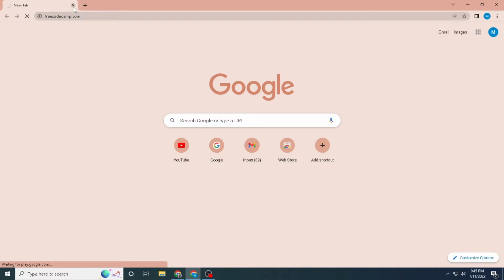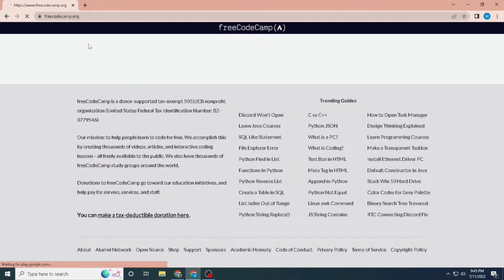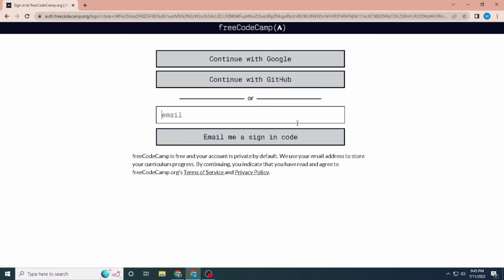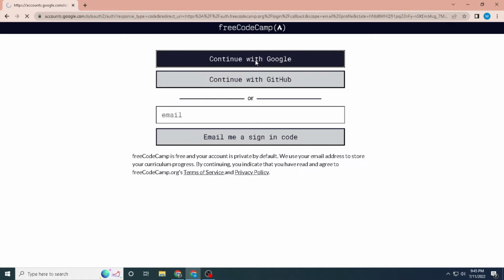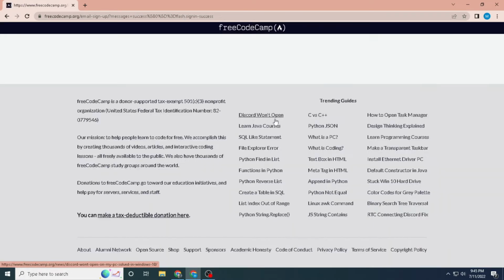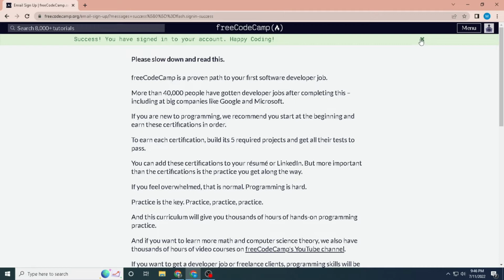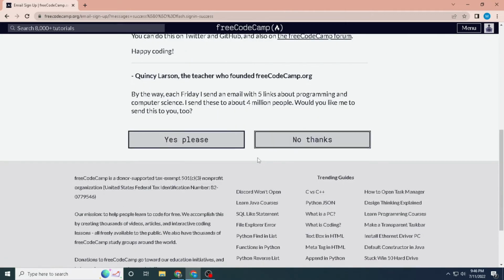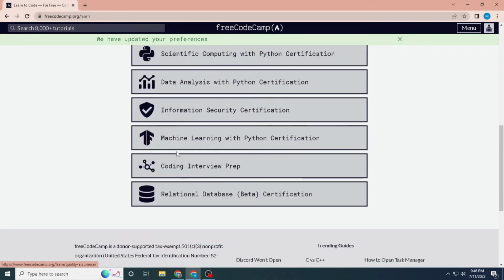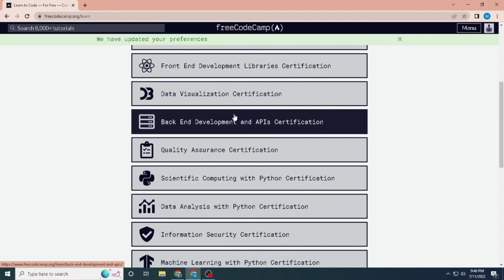freecodecamp.com. This is a website which teaches you several coding languages or web development, how you can access it. All you have to do is just log in with your Google account, or you can also log in with something else, whatever you can. After doing this, click on no thanks. Okay, so all these are the courses available that this site teaches you.